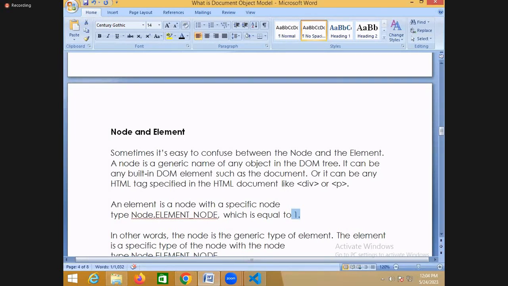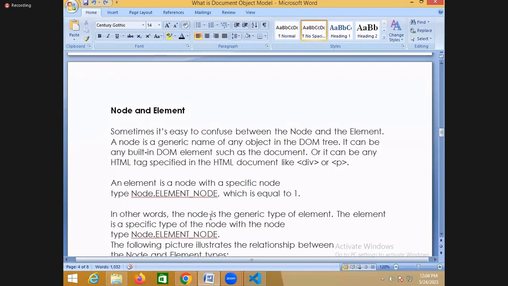So nodeName returns which name? Tag name or element name. So an element is a node with a specific node type. When I say Node.ELEMENT_NODE, which is equivalent to which one? 1. In other words, the node is a generic type of element. The element is a specific type of the node with the node type Node.ELEMENT_NODE.